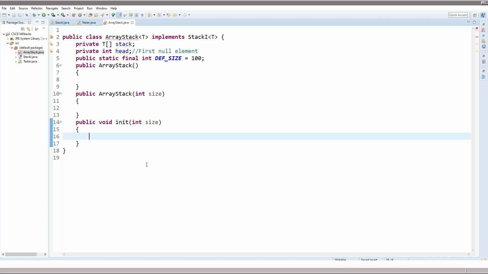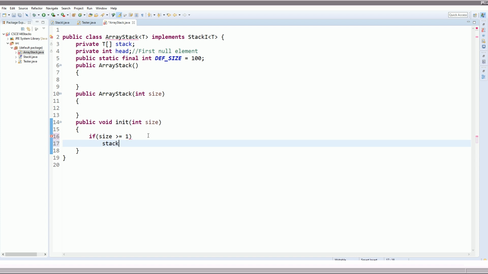Now we have to check whether or not the size is correct. And I'm going to argue that an array needs to be at least size 1. So if size is greater than or equal to 1, then we consider the parameter size to be correct. And if that's the case, what we need to do is assign the stack to typecast T array, and then we construct a new object array of this size. We cannot construct the type T. However, we do understand that every type T inherits from the type object. So by doing this, we do construct this object array and then cast everything as this specific type.